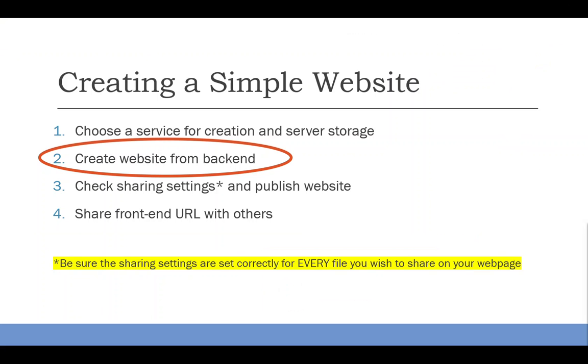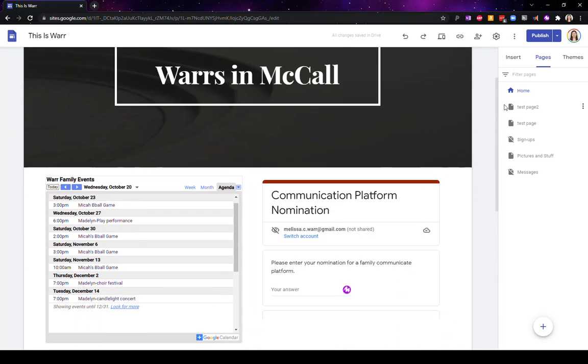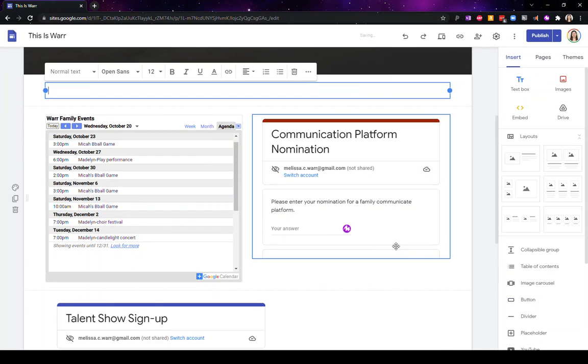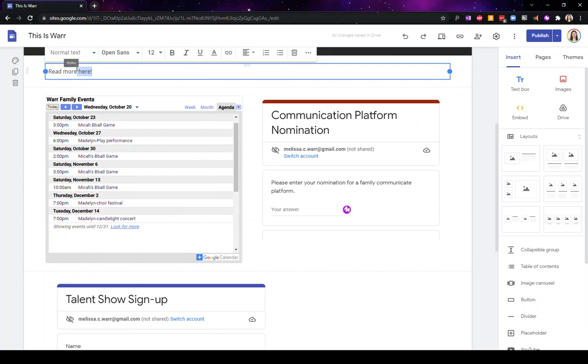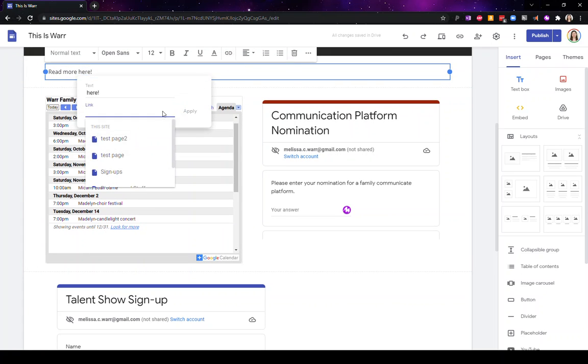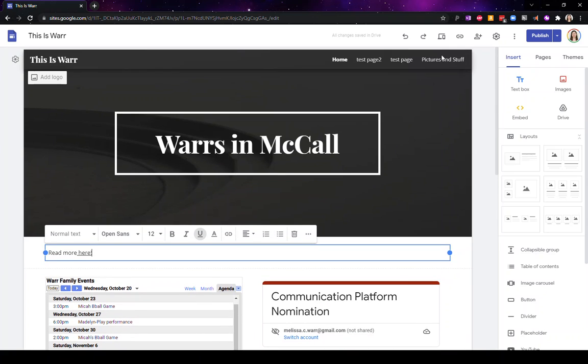So when I was showing you this, I showed you how there are different pages, and I can do links to different pages. So I can actually add a text box. Let's just add a text box here and say, read more here. And I can actually link this to another page on my site, so that the people can access it through here, or they can access it through here.